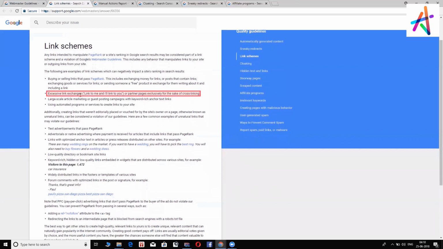Excessive link exchanges. Now you have a friend, she has a blog and you have a blog. You can't just say, I'm going to give you 100 links, you give me 100 links in exchange. That link exchange in an excessive capacity is actually against Google's guidelines. So it's a part of the link scheme, and you wouldn't want to get into that.